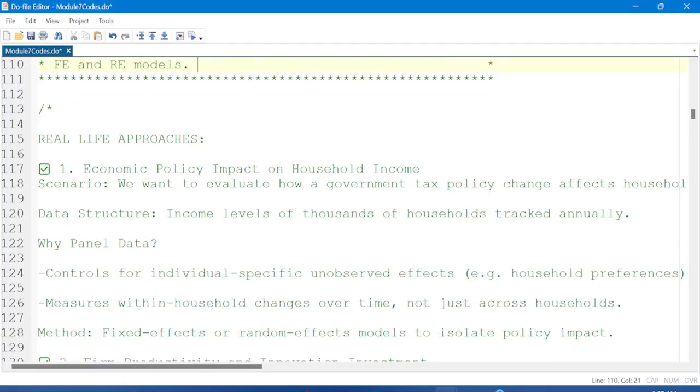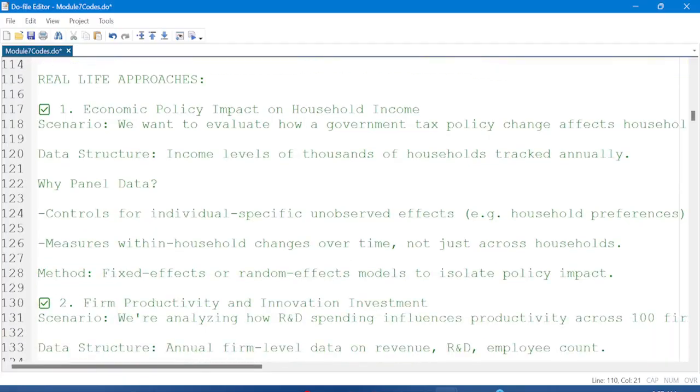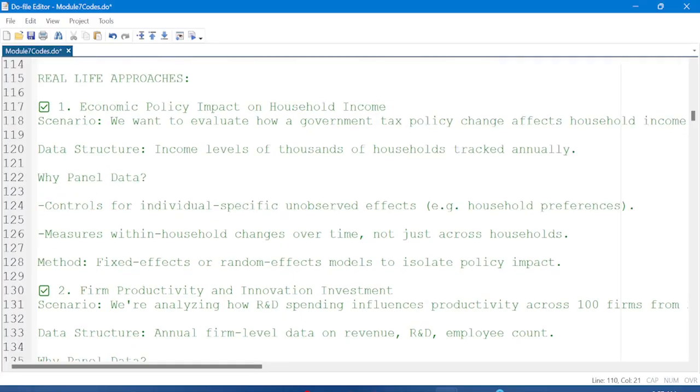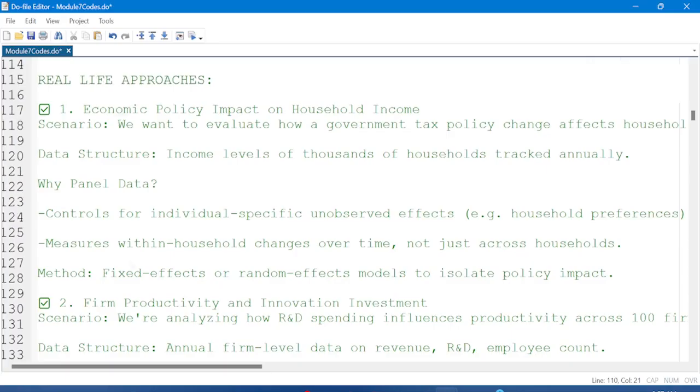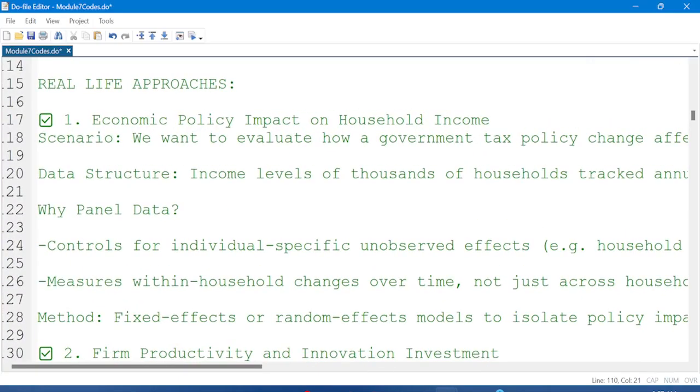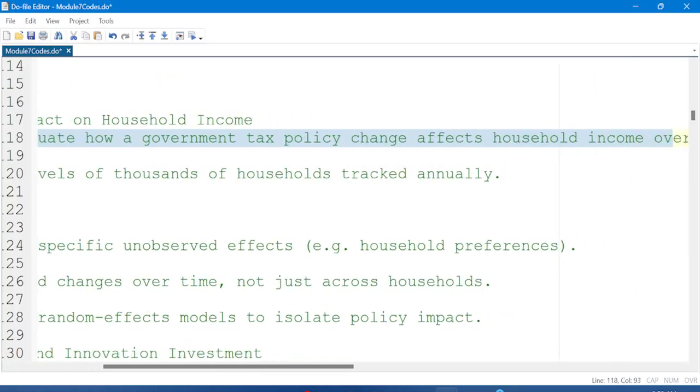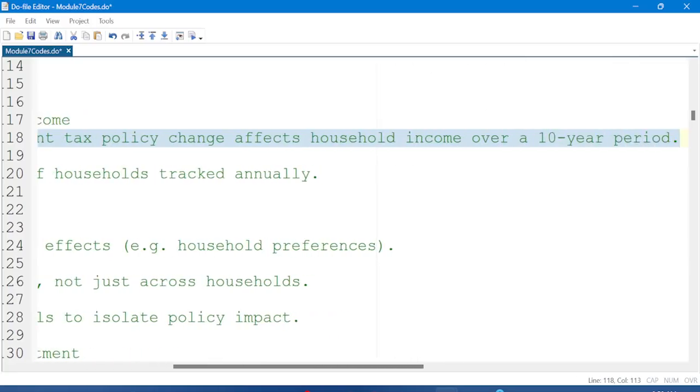And let us have some examples. Maybe you might understand what panel data is if you are not connecting the dots. So basically, let us look at real life approaches, and we have around 4 approaches. We're going to look at an example of economic policy impact on household income. So in this scenario, we might want to evaluate how government tax changes household income over a period of 10 years.